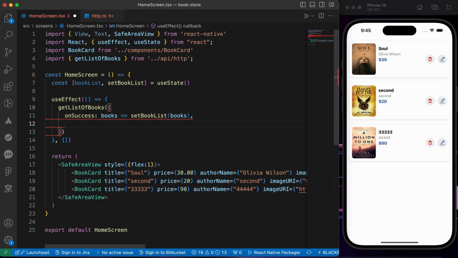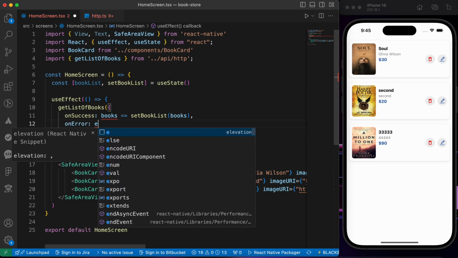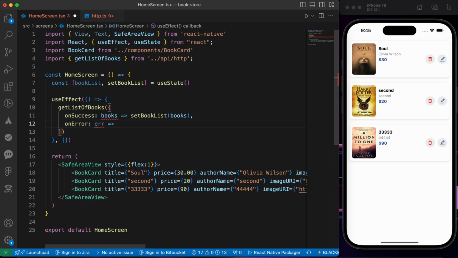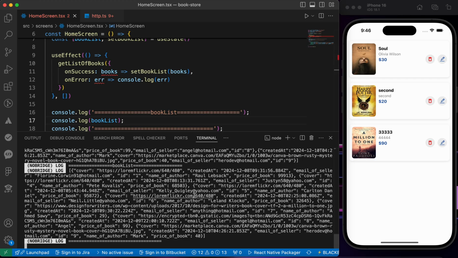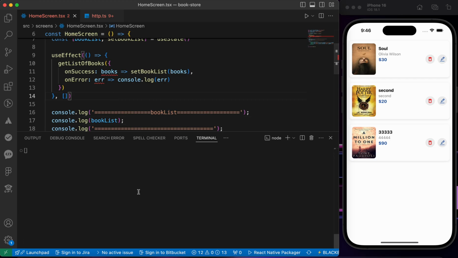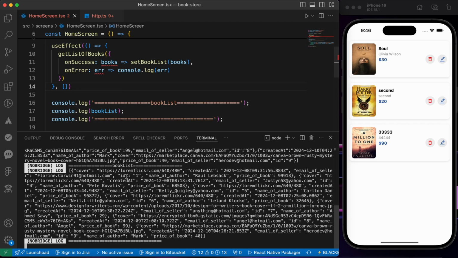The second argument is the error callback. What if we got an error? So it takes an error and we're just going to console.log it right now. Console.log error. Now let's press save and try to log those box list. Log box list and press save to see. Now we got our box list here. Look, those are the list from the API.